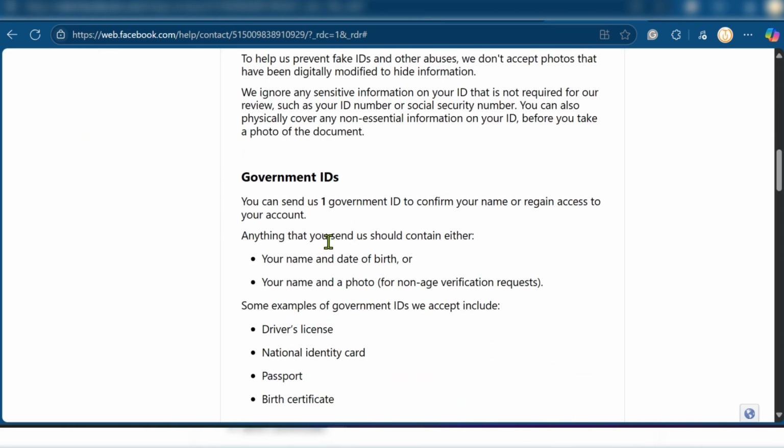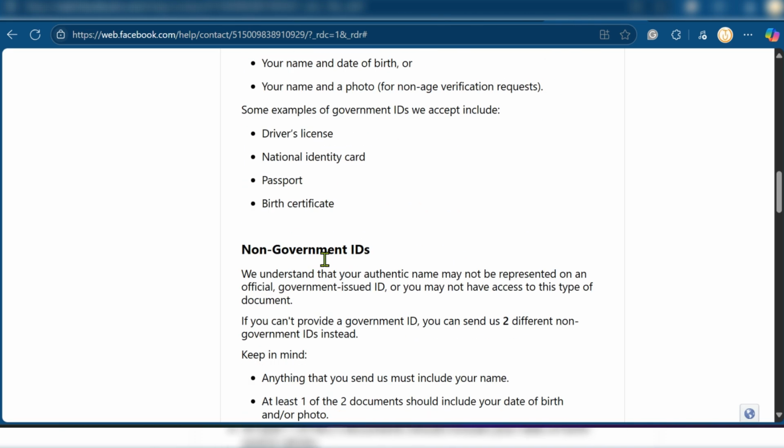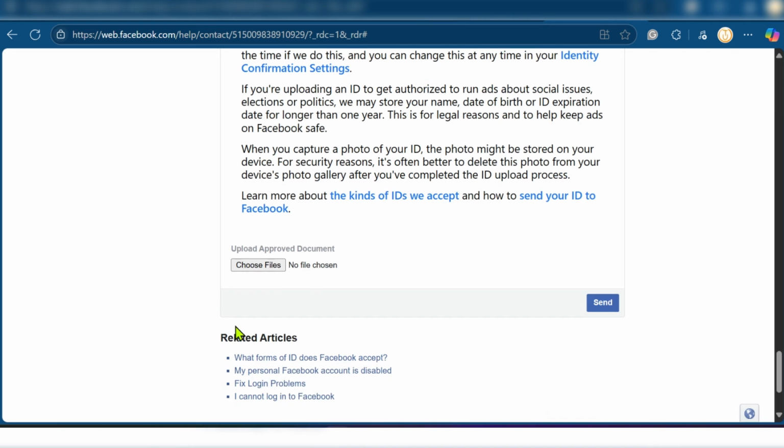So you'll need to read through this guide as you can see what type of ID is valid, your government ID. And then once you're reading through everything, you can come over to the bottom and it says here, upload approved documents. Click on choose files and you'll need to upload your valid identity document.